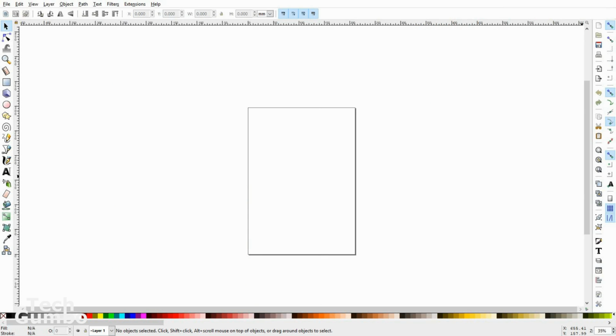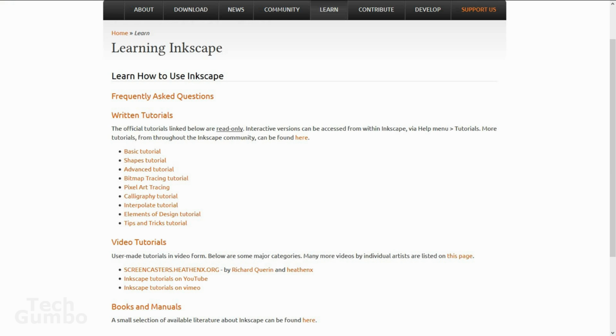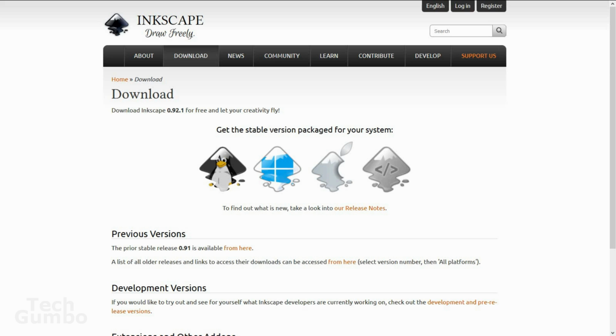When you open up Inkscape, you'll see the toolbars are to the left and right of the working environment, and the user layout doesn't take that much time to figure out. When you're new to using the software, I recommend you check out their written and video tutorials, which can be found on their site. If you're looking for a free professional quality vector graphics tool, Inkscape just may be what you're looking for.